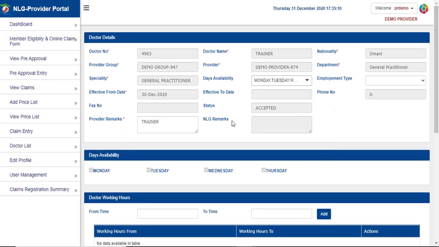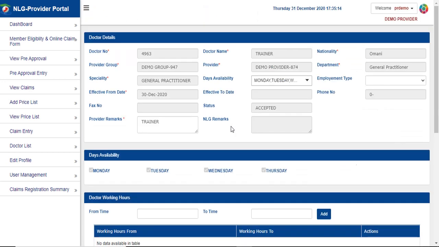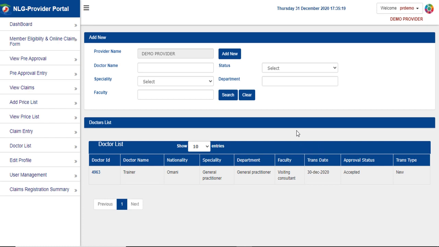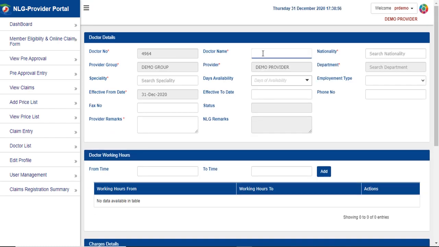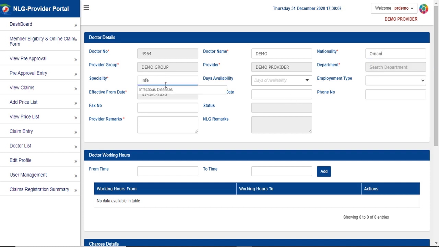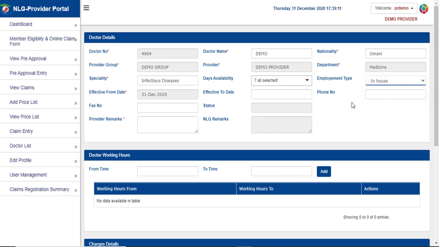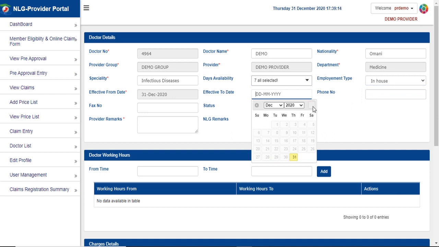Doctor details, doctor working hours, days availability, charges details, license details, and document-related doctor details are shown. Provider can add new doctor by clicking on Add New button. Enter doctor name, nationality, provider group is defaulted, provider is defaulted, department will be defaulted based on the selection made in specialty, select days available, phone number, provider remarks, status is defaulted.